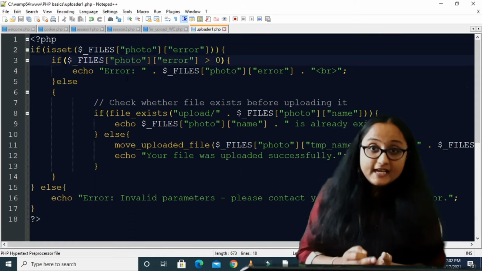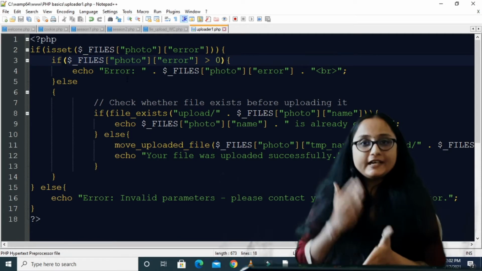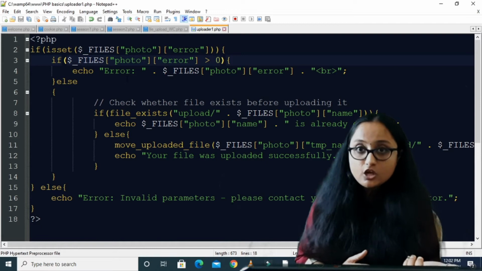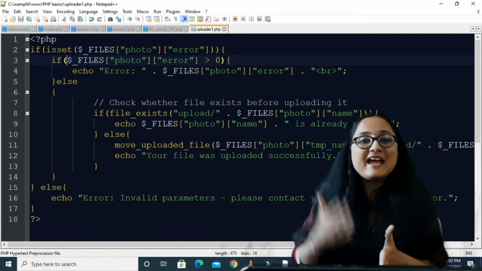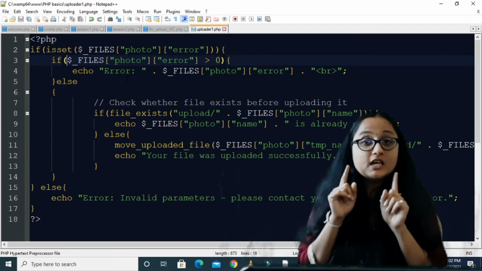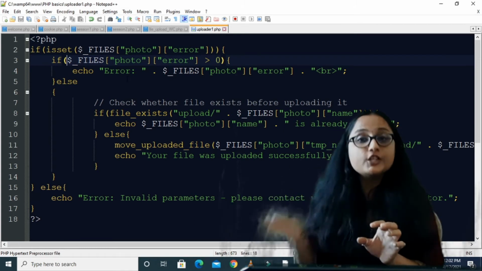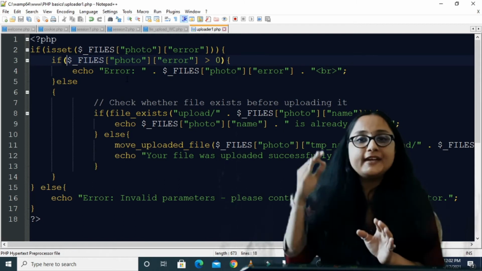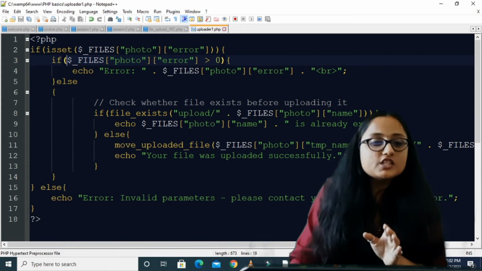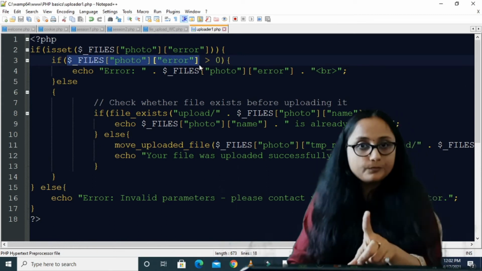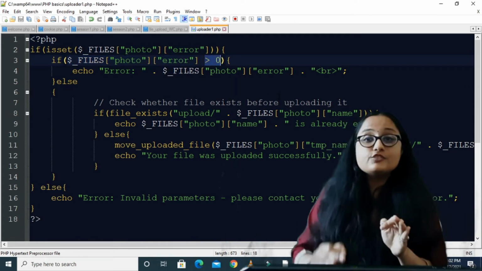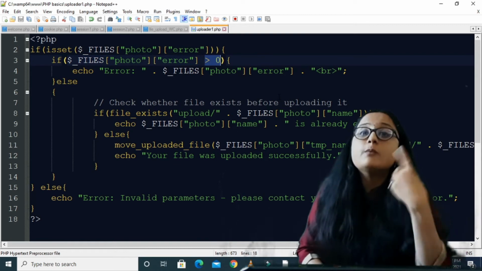Now if the error variable is set, it will either consist of 0 if there is no error involved in uploading the file, or it will consist of some error code which will be greater than 0. Getting my point? When will the error variable's value be 0? When you do not have any error associated with uploading the file. If it is greater than 0, it means there is some sort of error associated with uploading the file.